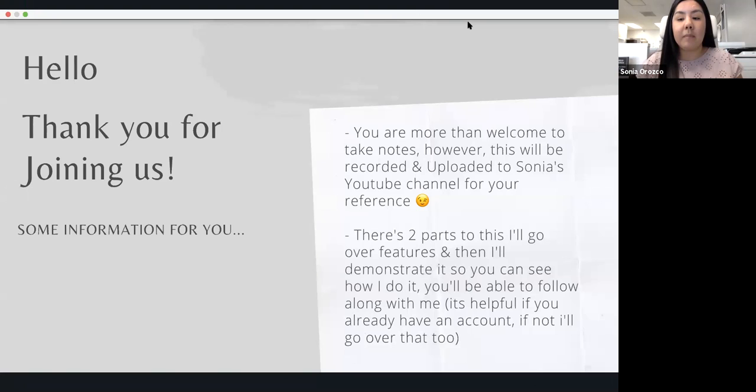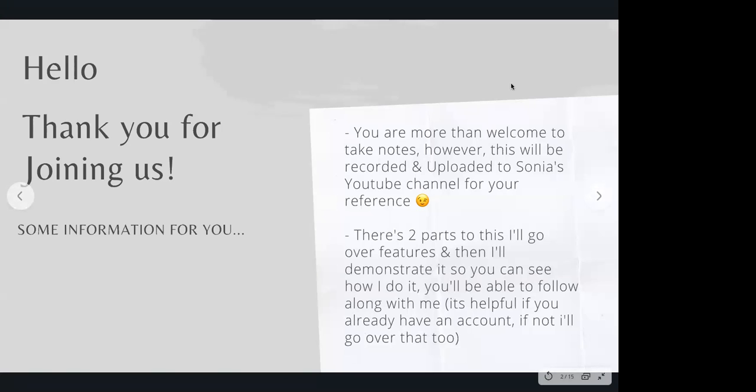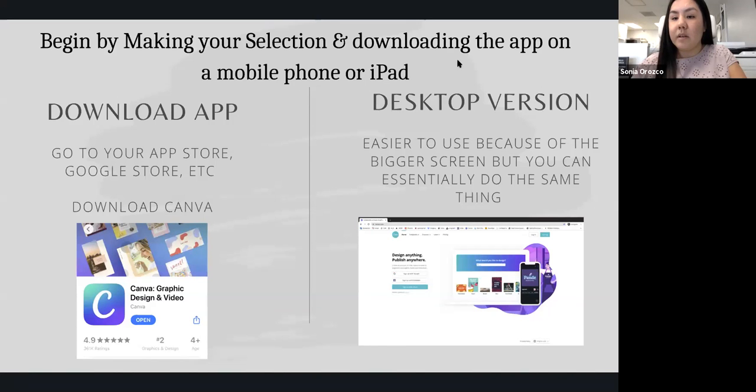If you want to be able to follow along with me, it's helpful if you already have an account with Canva. If not, then I'll go over that too. Mute you all, and it needs me to do it individually. But okay, let's get started.